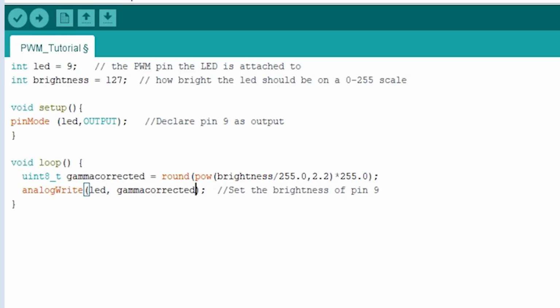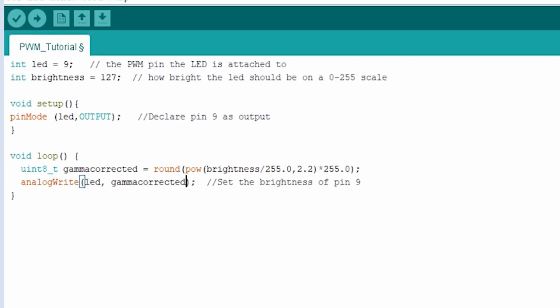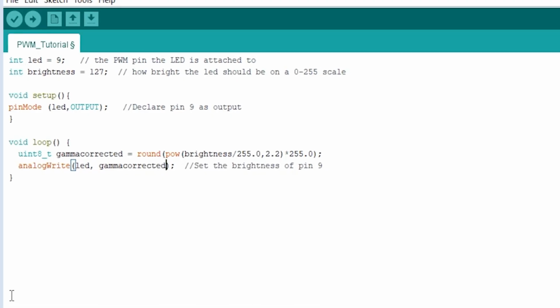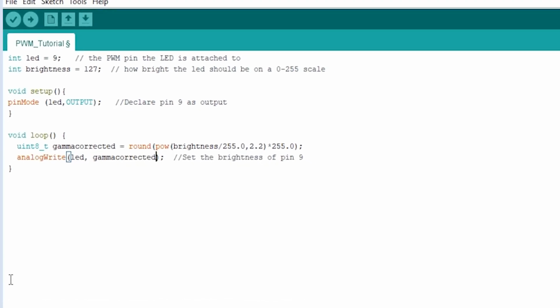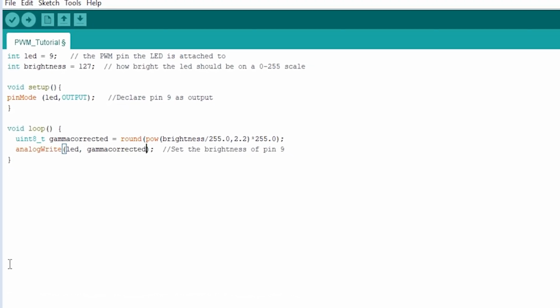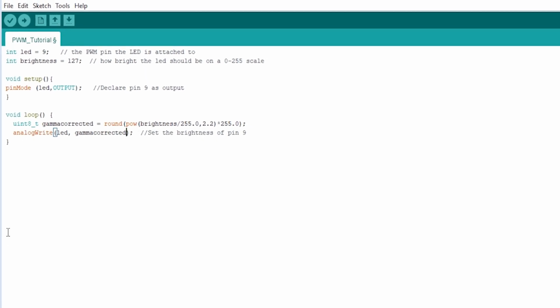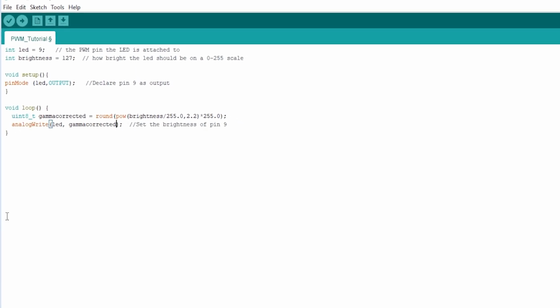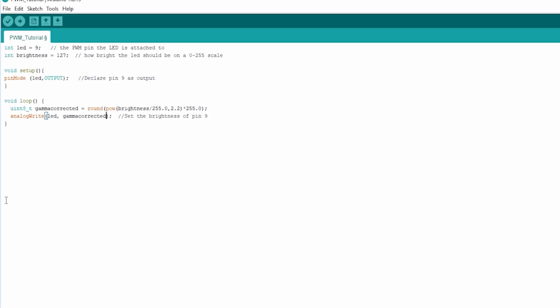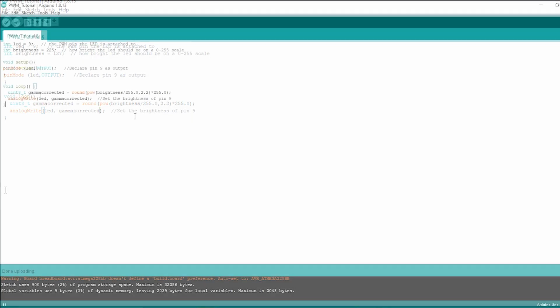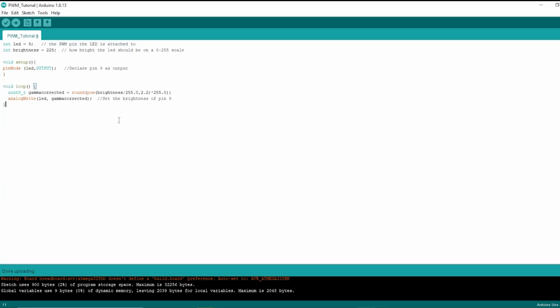So in summary, we take the desired brightness scaled from the range 0 to 255 to 0 to 1. Then we apply the gamma curve, scaling it back to the range 0 to 255, rounding it to the nearest integer, and then storing it as the gamma corrected pulse width modulated value. And then we send the signal of the translated duty cycle to the LED. Okay, so let's send this to the Arduino and see what happens.